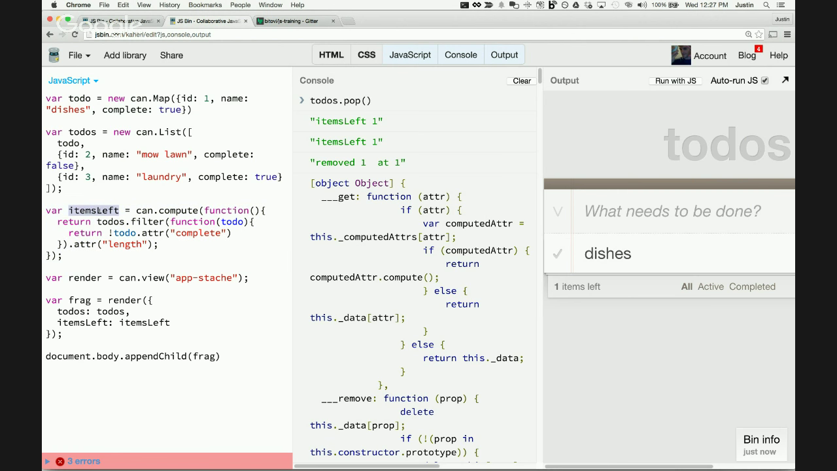Once I bind to items left, or you pass it to a template, after that point, you can read items left as many times as you want, and it's not actually going to do any work. It's just going to return its cached value because it knows none of this information in here has changed. That's a really powerful performance feature, that you never have to recalculate anything with CanJS unless something has actually changed. So those are what I would call the big four.